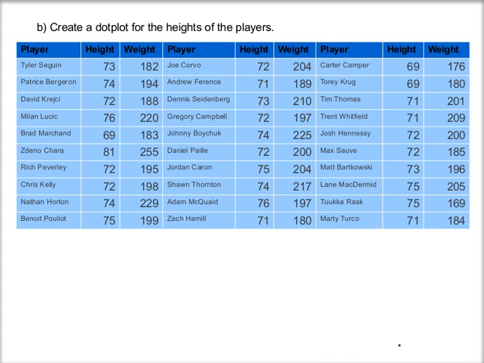For part B, we've got another chart showing the heights and weights of the players, and we want to create a dot plot for the heights of the players. So again, I'm going to first find the range. So what's the smallest height I have? Well, that is 69 here, and the largest height is 81.